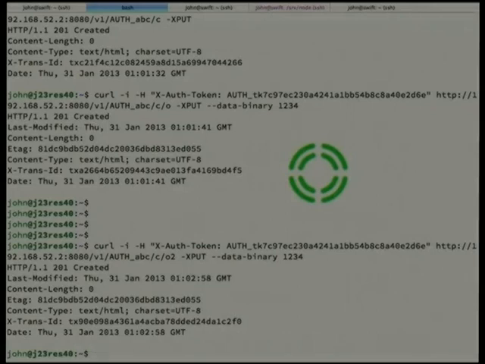Swift will continue to work around that. All new content will continue to have three copies. And then when that server comes back, you have your full availability again.